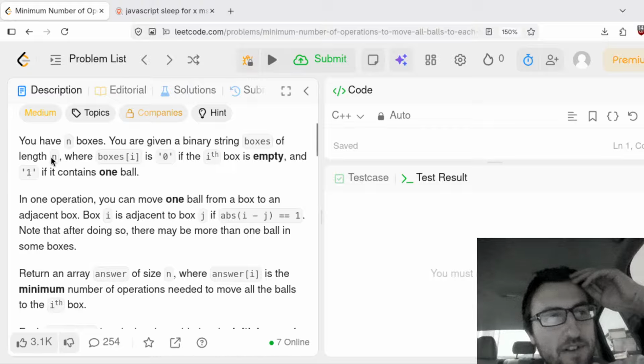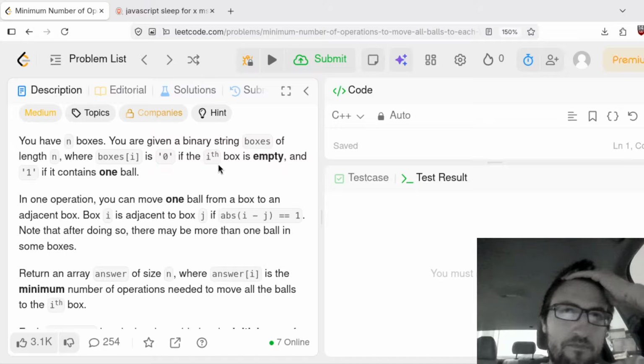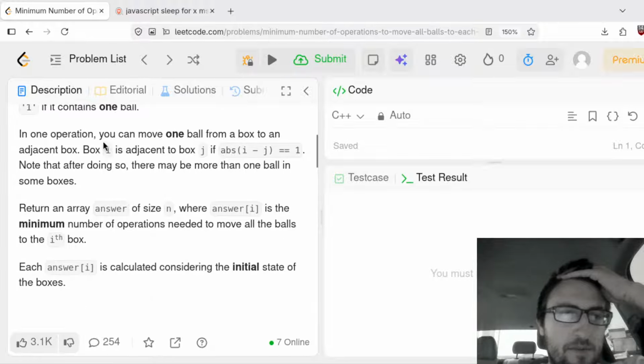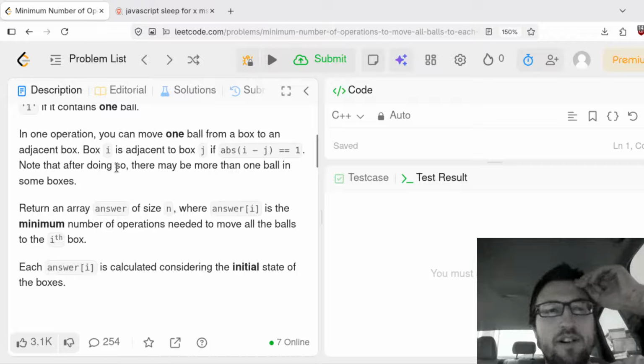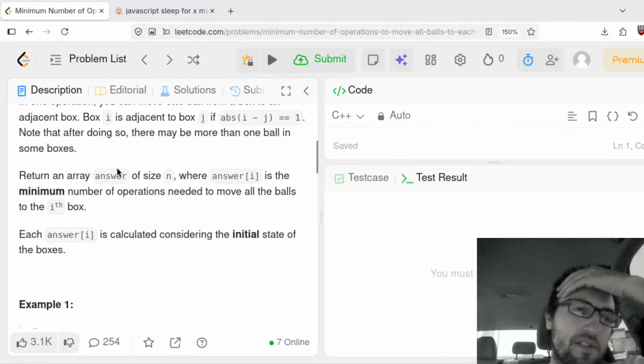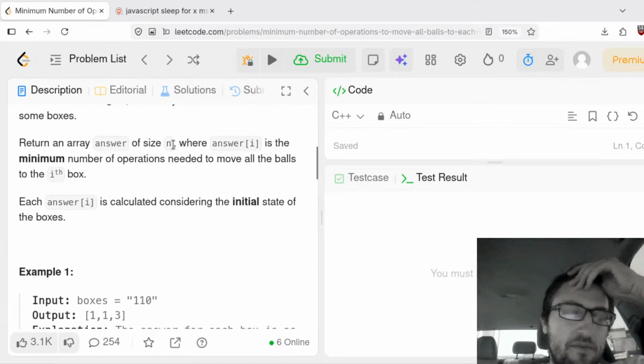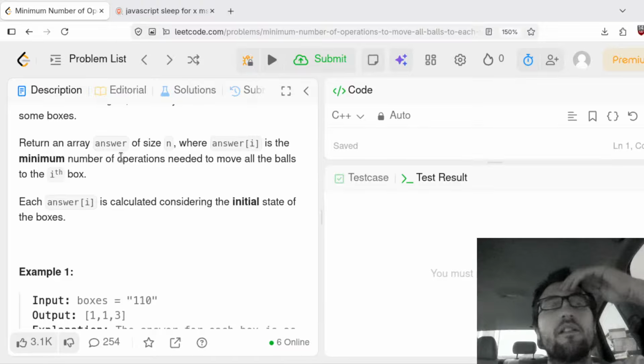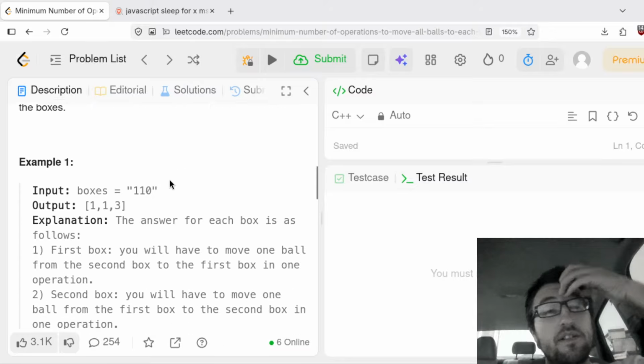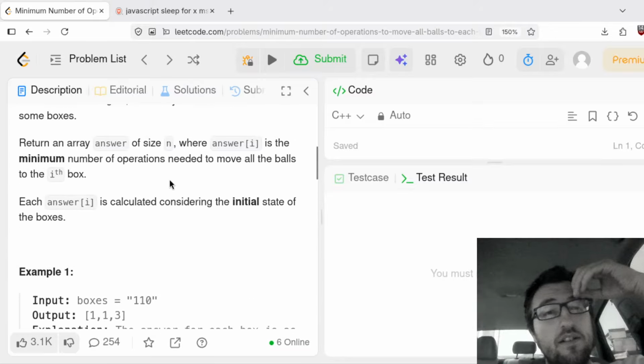Binary string boxes of length n, where boxes[i] is 0 if the ith box is empty. Okay, and 1 if it contains one ball. All right, got it. One operation, you can move one ball from a box to an adjacent box. Okay, there may be more than one ball in some boxes, so it's possible to have more than one. Answer[i] is the minimum number of operations to move all the balls to the ith box. Oh, interesting. It's calculated from the initial state. Okay, so this is actually pretty straightforward.